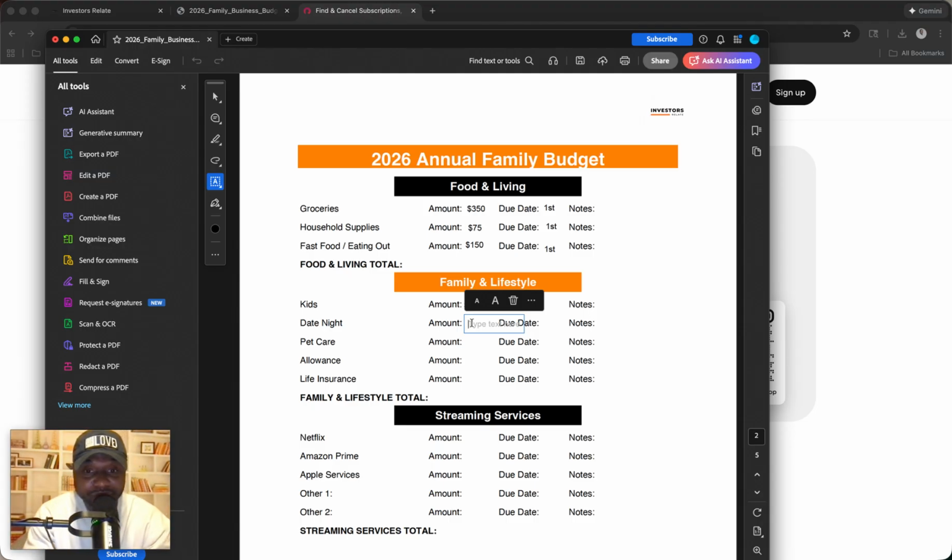But no, some of this might not even fit for you. Some people might not have groceries. They may have their father or mother buy grocery for them, or they may stay with their mom, so they don't even have grocery. Some people might not have kids, so this might not even apply to you. So some of this stuff you may leave blank. Even though I'm adding everything, everybody won't have everything.